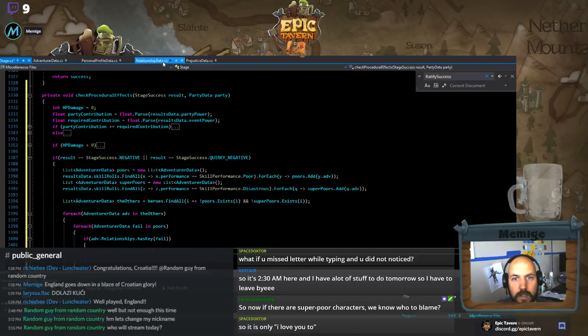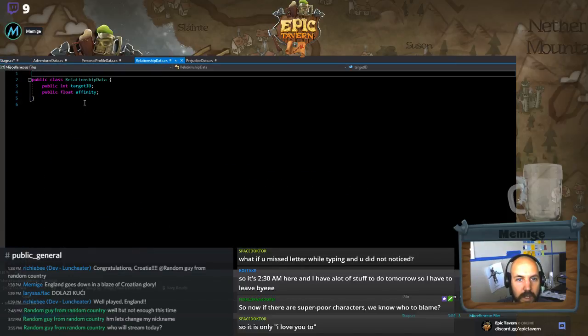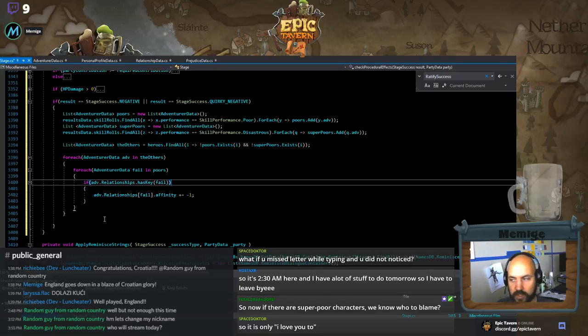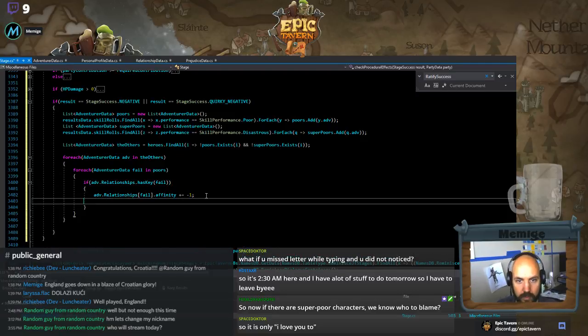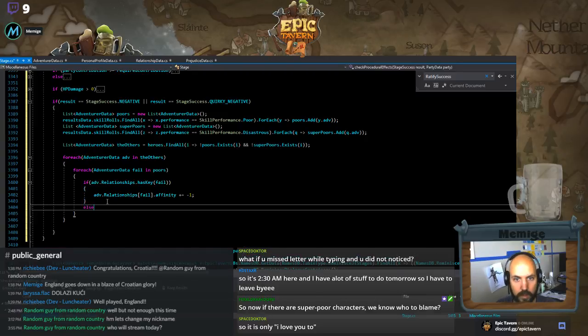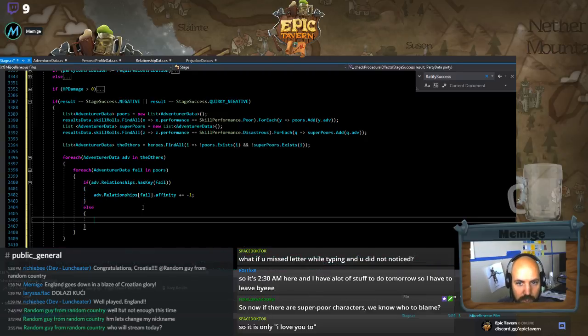Then let me verify relationship data, star ID, and affinity. All right. So that dot affinity plus equals negative one. We'll just have it drop by 1 point if it was just a standard failure. And else, they did not have a relationship, so we want to add one.